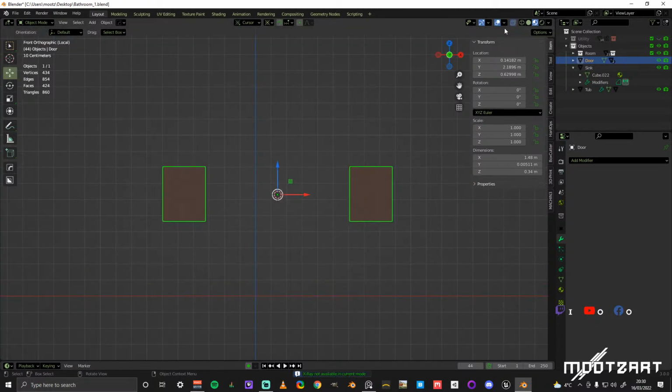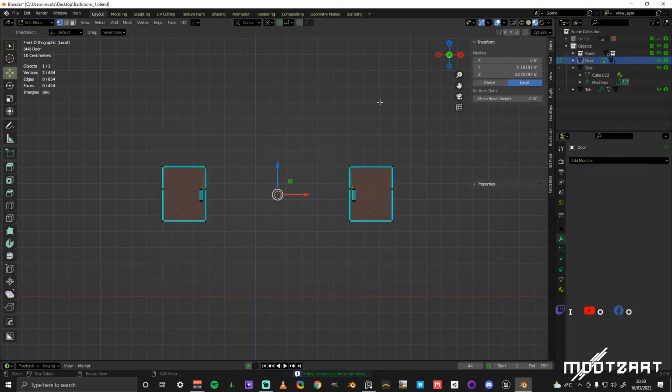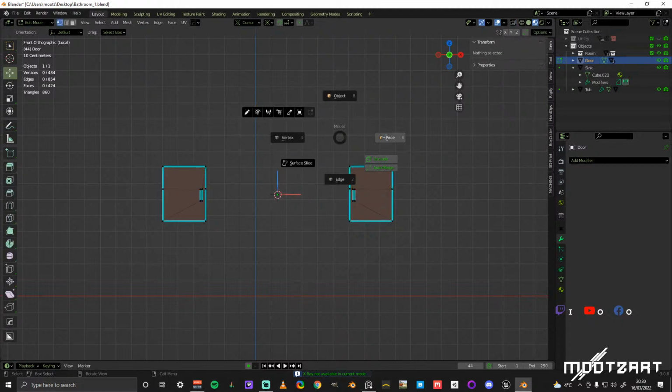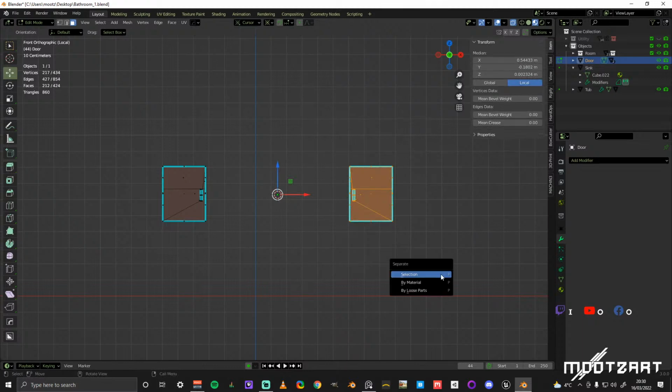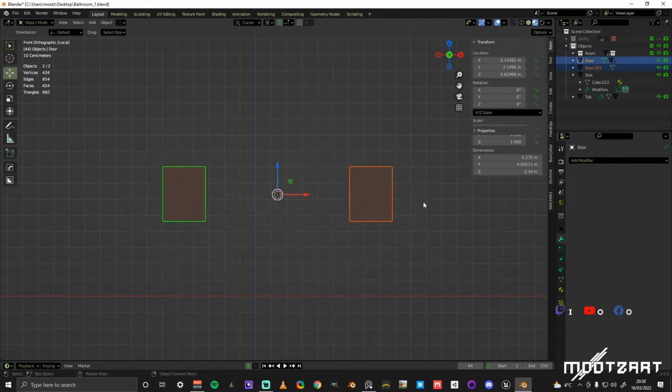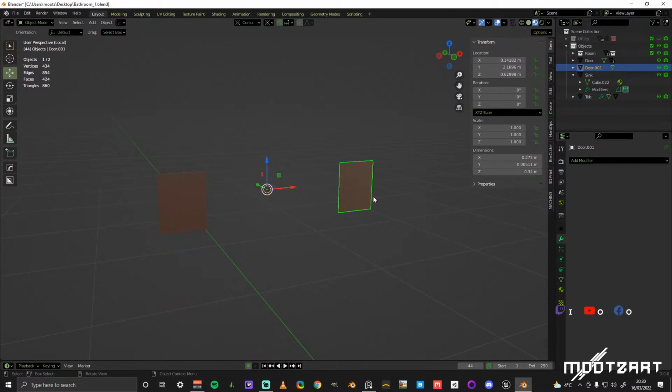I'm going to go into X-ray, into edit mode, face select, sorry, X-ray in edit mode, grab all of them, press P to make them separate selections. So we have door 1 and door 2. Then we can set the origin to the geometry.